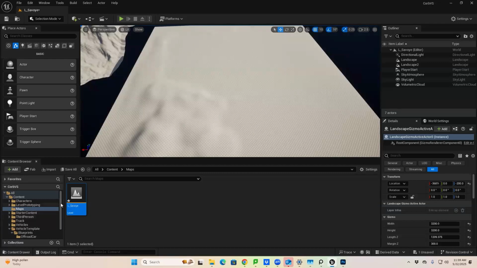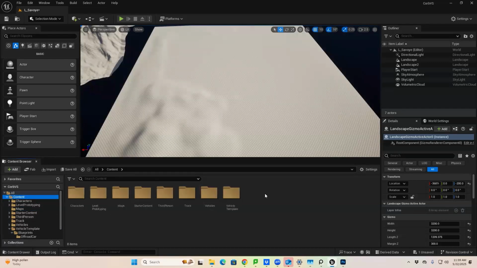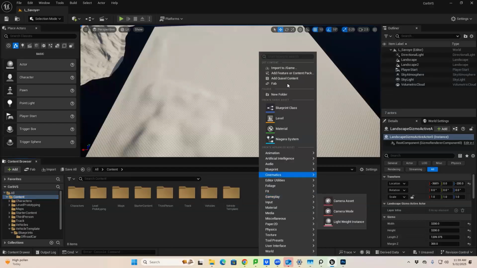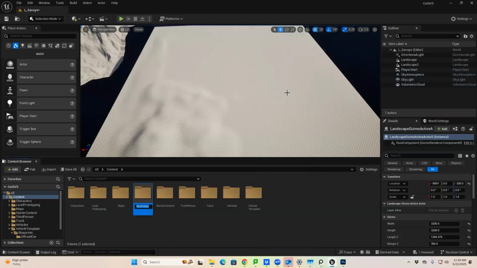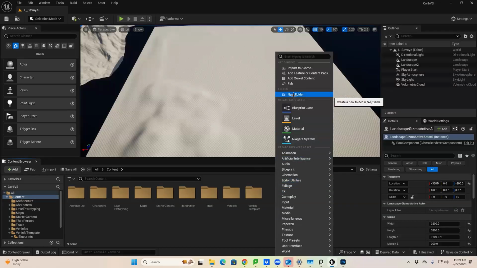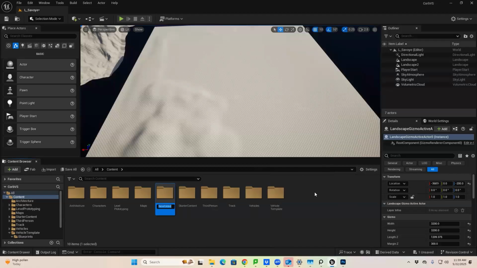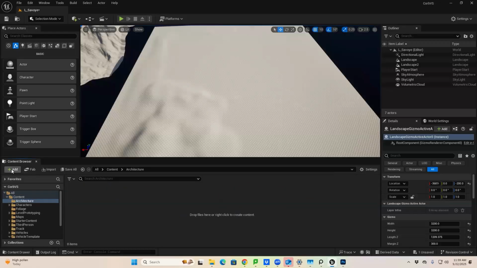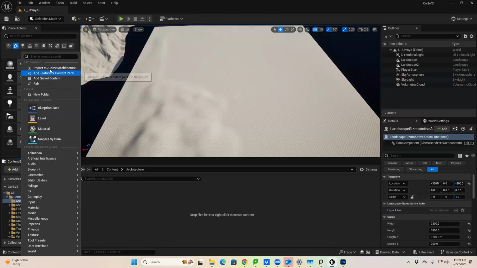So again, in the interest of keeping everything organized, I'm going to create a new folder. I'm going to call it architecture. Other folders I might create might be foliage, like landscaping, right? But we're focused on architecture for now. I'm going to hit add. And now I'm going to import something to my architecture folder.